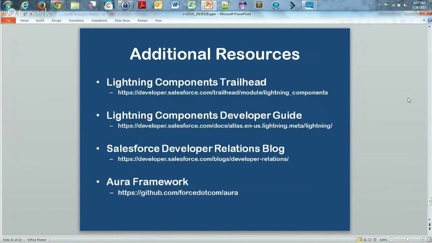So some additional resources then that I would encourage you to go check out. There is a Lightning Components module available in Trailhead that is really informative. And then while you're at it, check out the rest of Trailhead, get points, get badges.